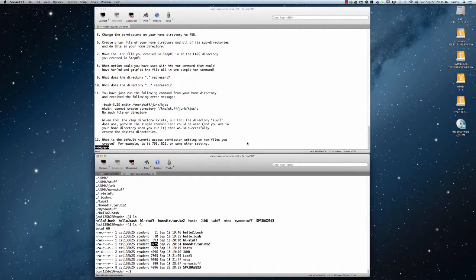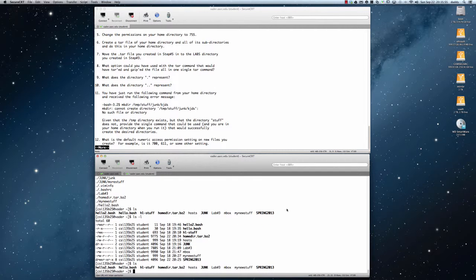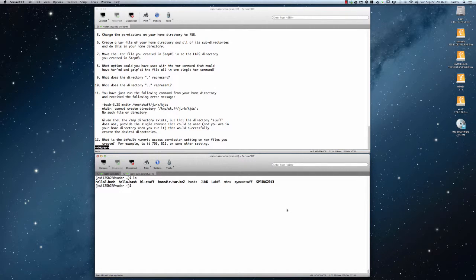All right, number 7 says move the .tar file that I created in step number 5 into the labs directory. And so this is where you're going to have to use absolute or relative path names. So let's clear the screen here. I'll type ls. So there's my tar file, homedir.tar.bz2. And I know that the labs directory is located in spring 2013.